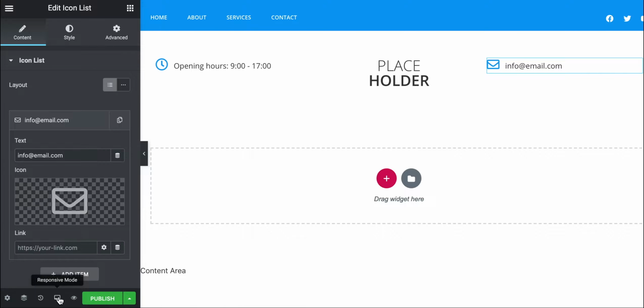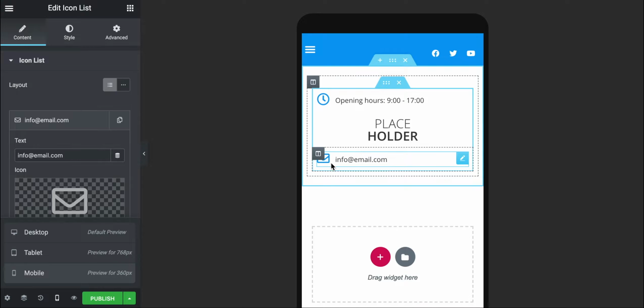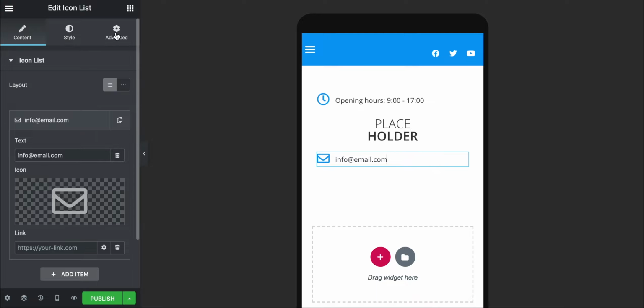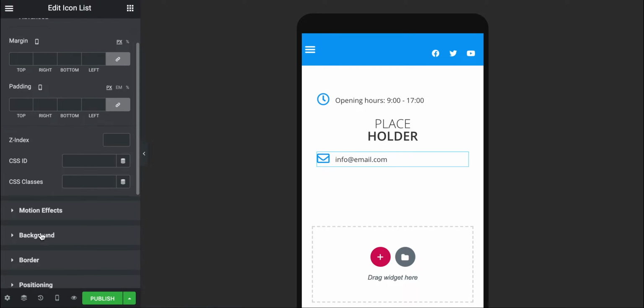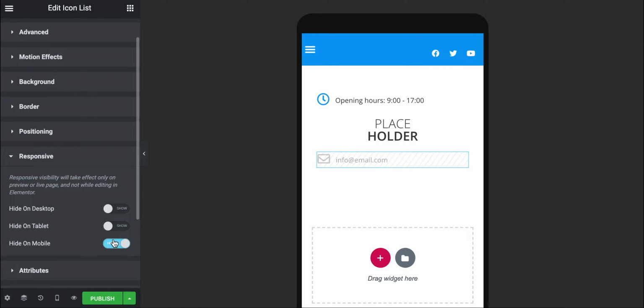Let's just check how that looks in mobile. Not amazing. So what I'm actually going to do is hide this email section on mobile. Now to do that, I'm going to click on it and then go to advanced, scroll down to responsive, and hide on mobile.